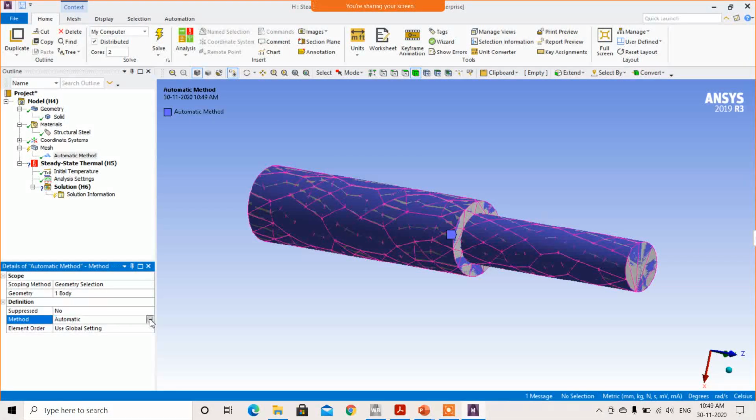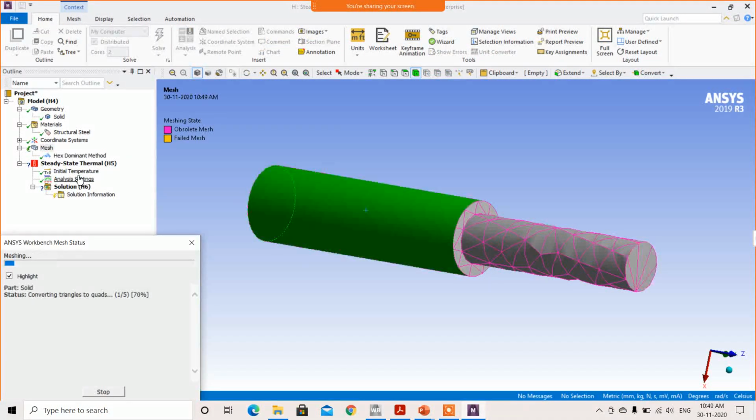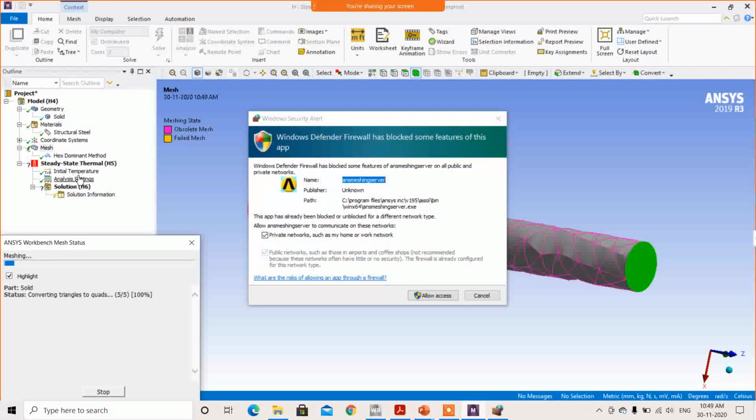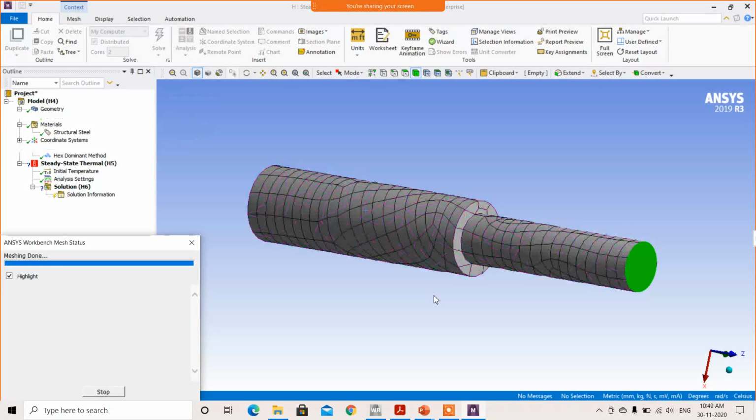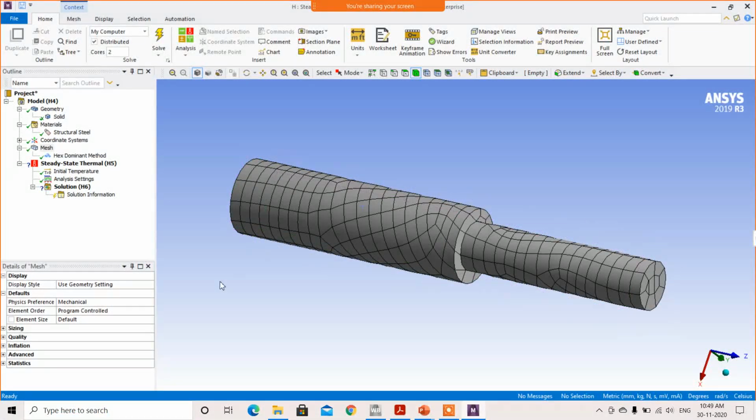Click on automatic here. You can change the method type from automatic to hex dominant. We can check and click on generate mesh. We can check whether it can be divided or not. Yes, it can be converted into hexahedral. Yes, this is the hexahedral element. Got it? Still it is not in a regular shape.